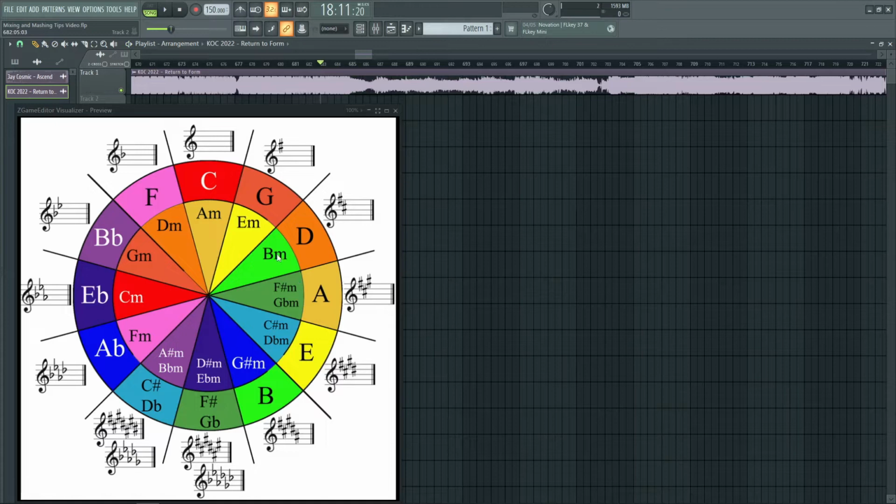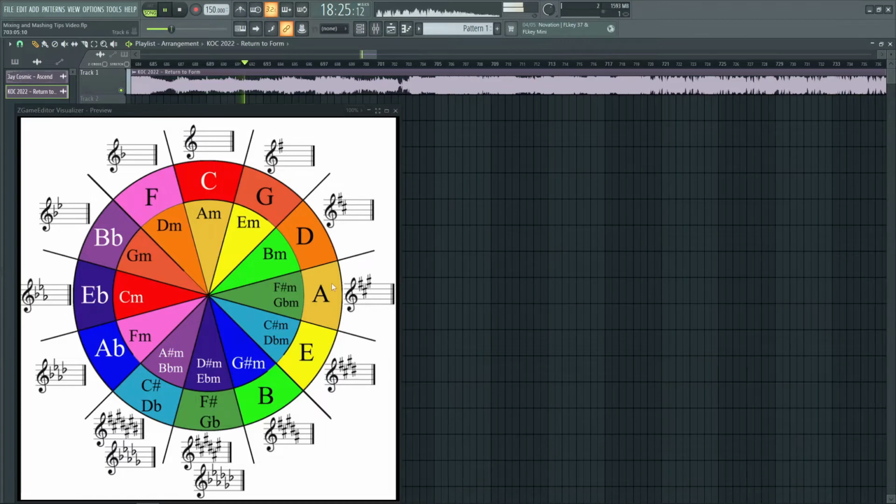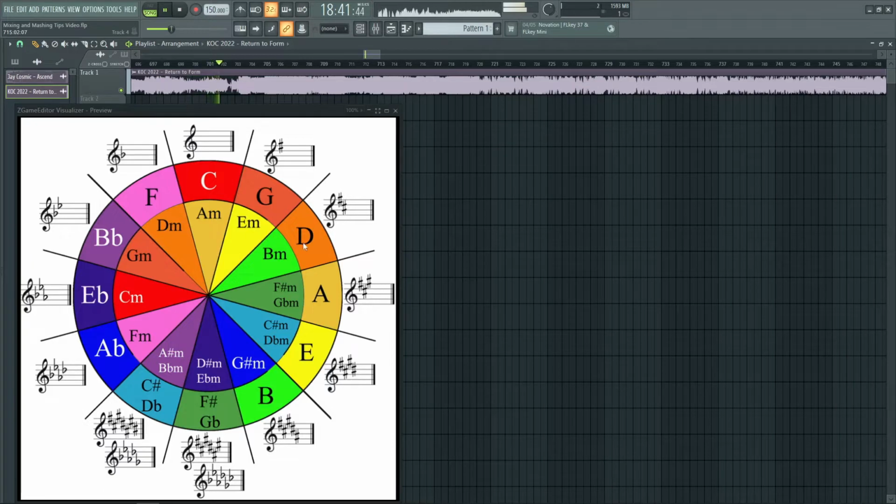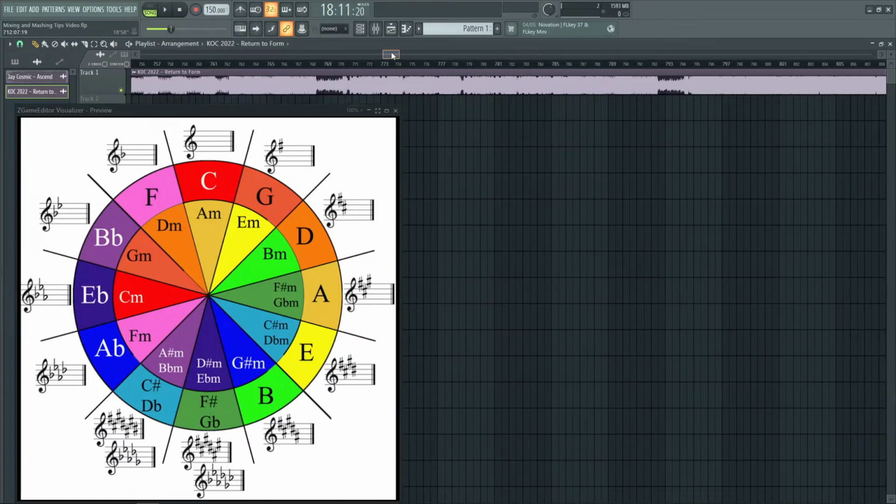And if you guessed B minor, you're definitely right, because here we're still in F sharp minor. But here we transition to B minor. So again, just trying to keep those key transitions as smooth as possible by going across the circle of fifths. Where do you think you're going to go next? Well, if you guessed E minor, you're absolutely right.